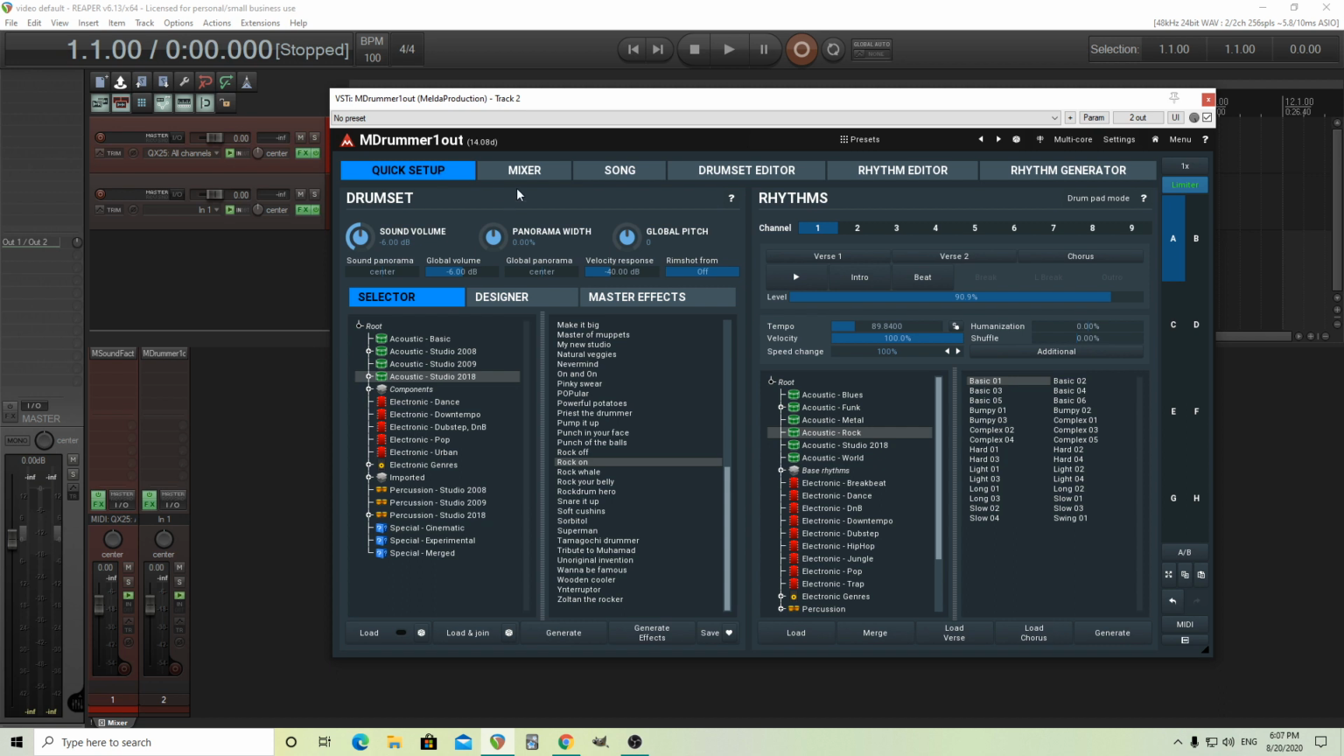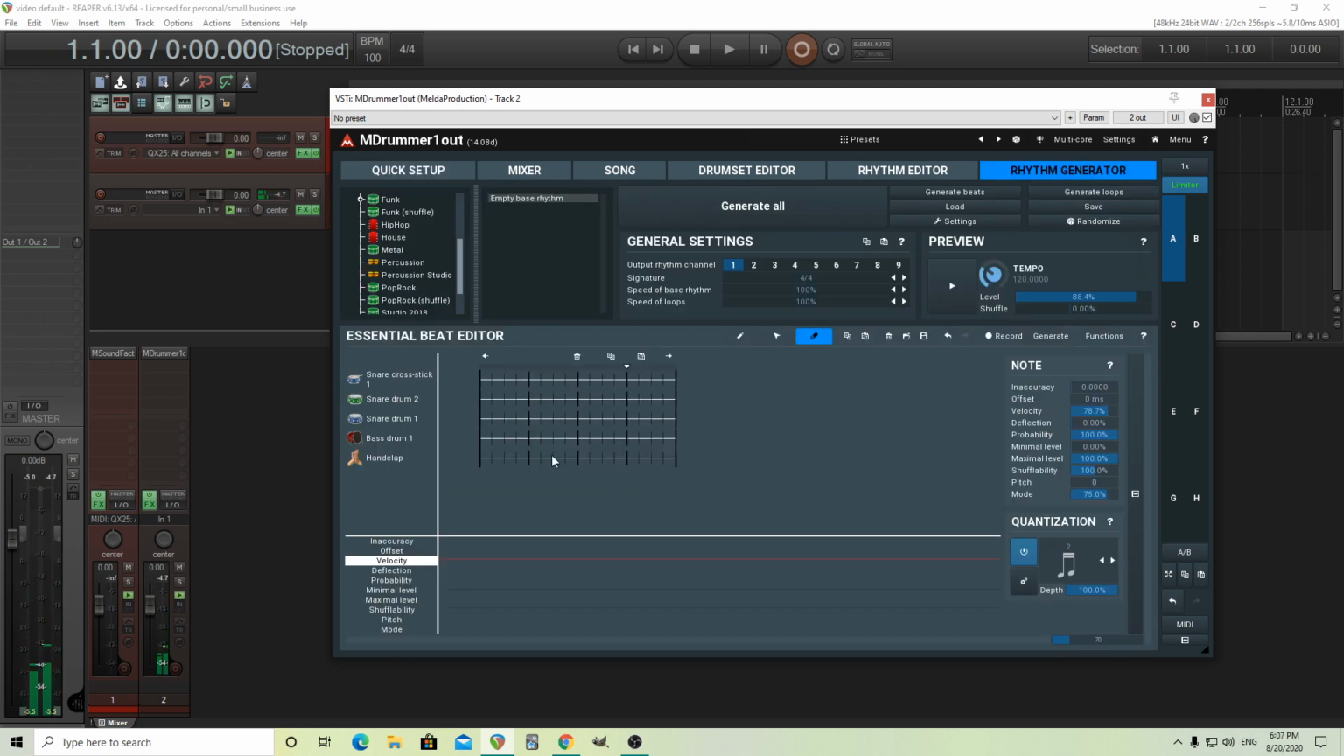So let's get started. I just have an acoustic set here. I'll let you listen to it. It sounds like this. Okay. Let's go to the rhythm generator. I'll just show you something really fast.